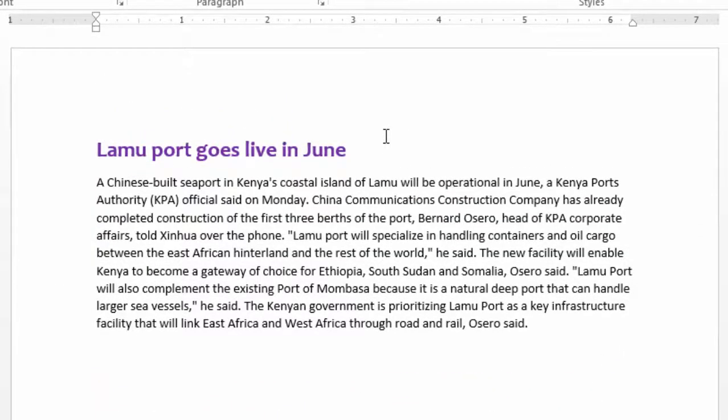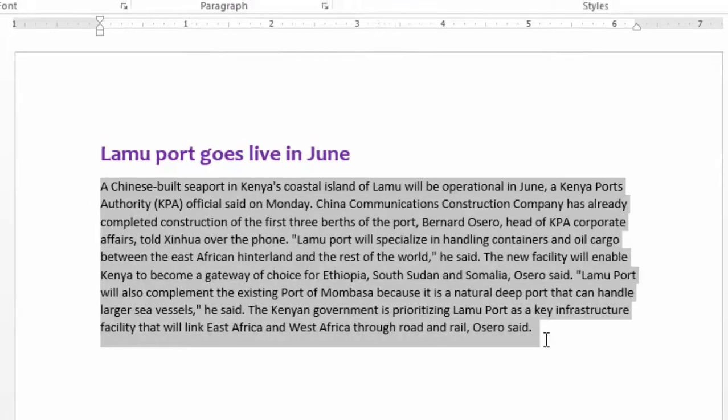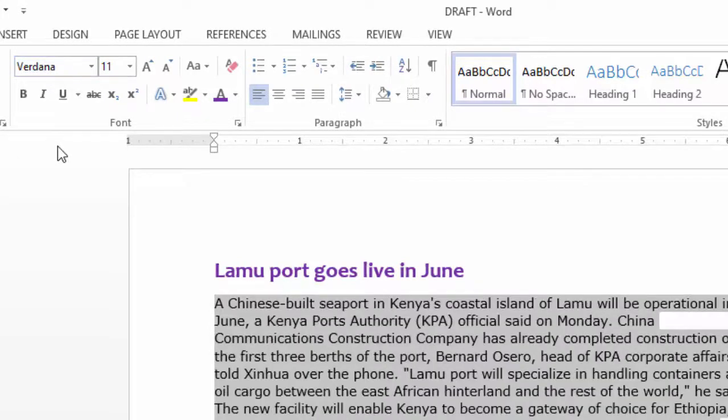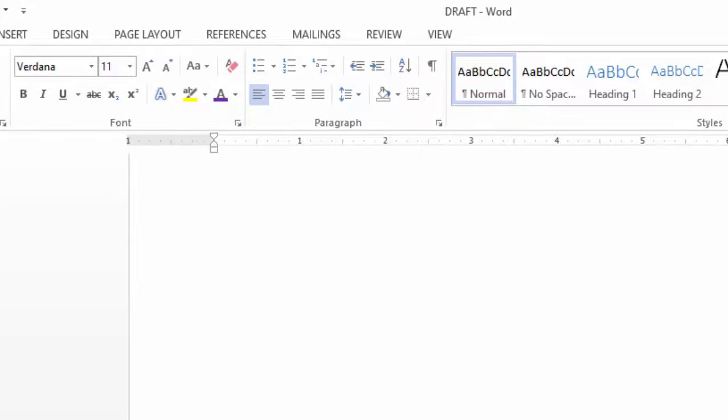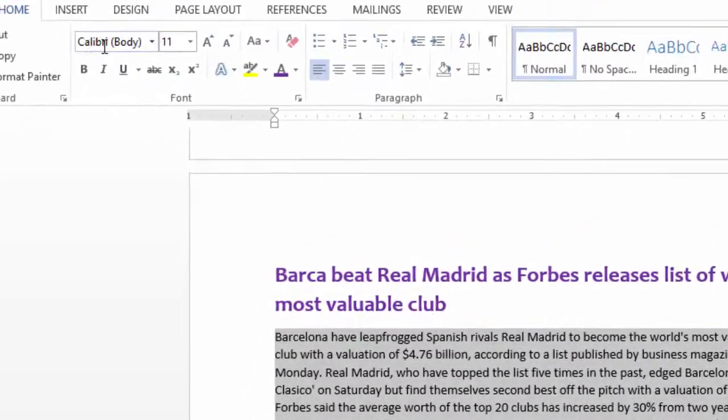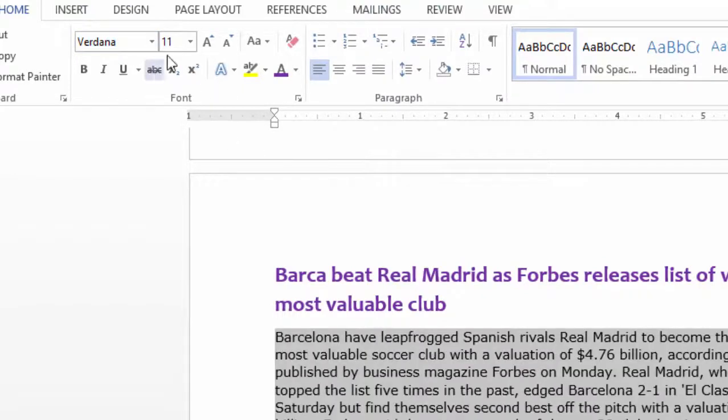Next, I want to make this paragraph Verdana, all the 2 paragraphs Verdana. So I'll just search here Verdana of size 11. That is fine. Here also select all the paragraph Verdana, size 11.